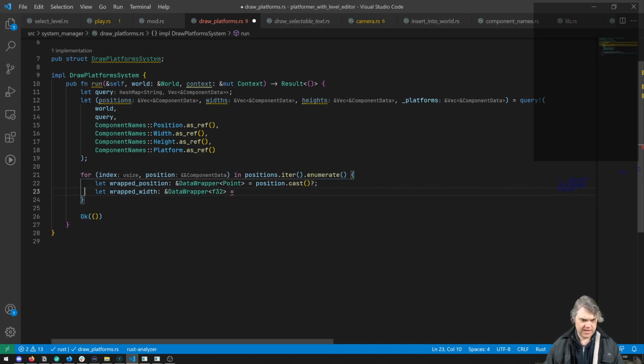I somehow got rid of that. Okay, that's not cool. And this is going to be our widths of index.